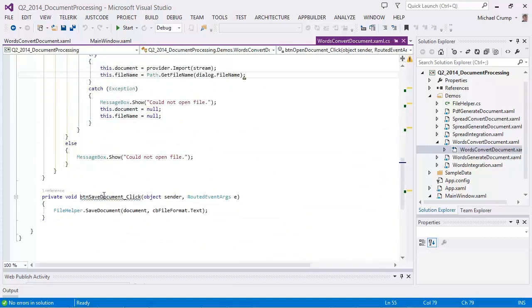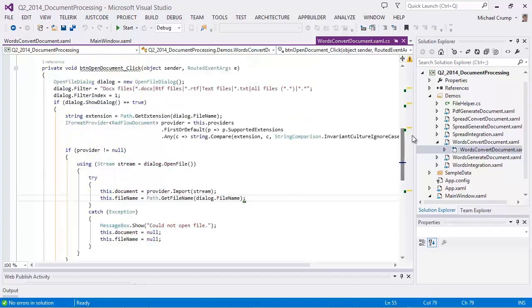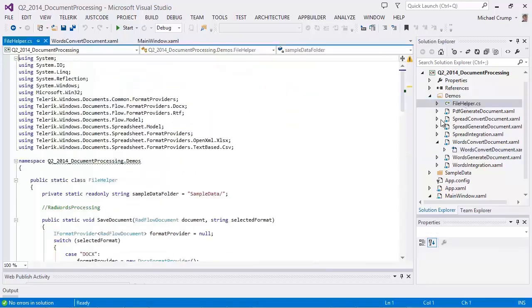And then we have our save document button, which starts to use our file helper, which we haven't seen before. So you can see we're just simply using FileHelper.SaveDocument. We're passing in the document. And then our combo box that we added to the screen, we're using cbFileFormat.Text. So again, we're passing in the document that the user has opened, as well as the file format that they want the document exported to. So let's take a look at the file helper.